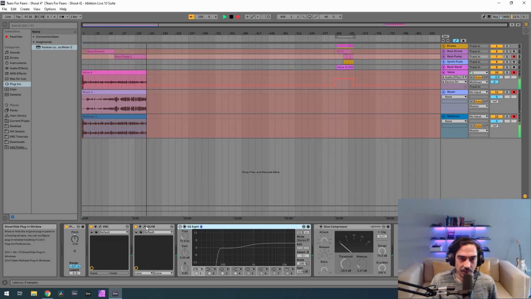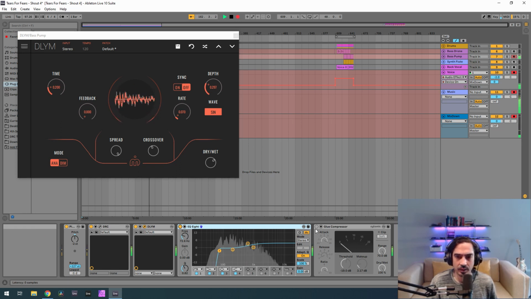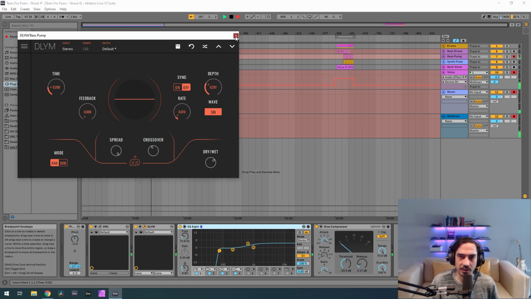Now turning on the delay modulator with 200 time, 0 feedback, crossover of 433, depth of 300, and a rate of 0.70, and a dry wet like the other one of 680. You can almost copy one to the other. Now the equalizer. And now finally the glue compressor with high attack and low release, so we get those transients going on. Okay, and we have our bass pump done.